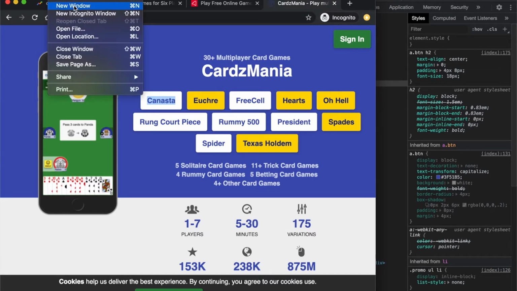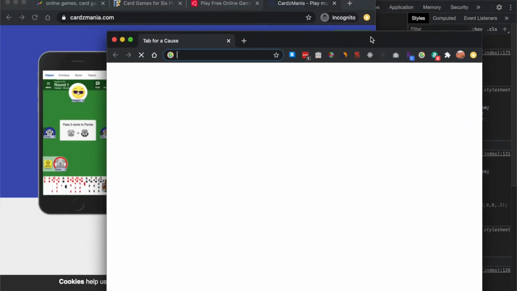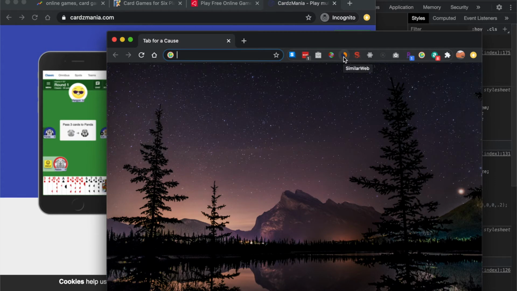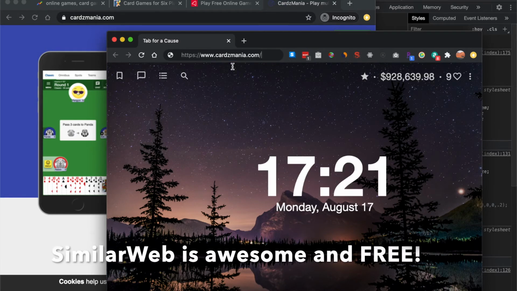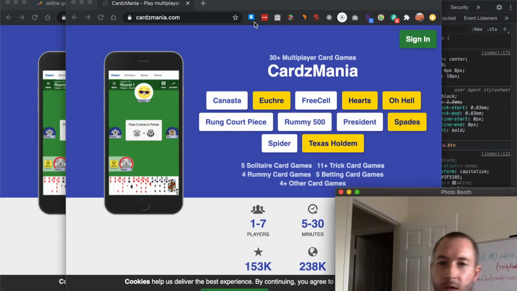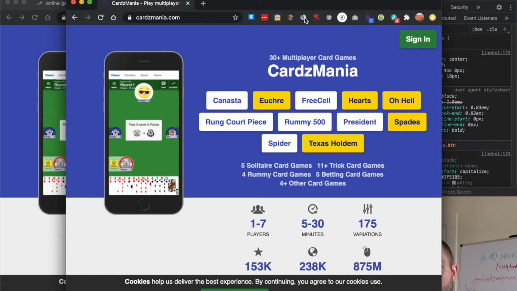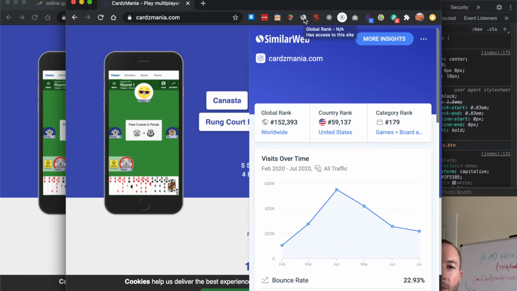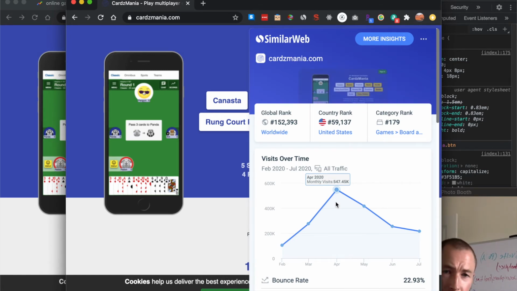I might just do a new Chrome window because I've got an extension that will tell me some information, and it's called, what's it called? SimilarWeb. It doesn't work for every website, but it'll tell me if this website allows it, and it doesn't look like it does. It'll tell me traffic. Oh, there we go. So this is telling me traffic through the month. Not surprising that we hit a peak in April. It's probably like between March and April, and then it started to subside with things reopening.